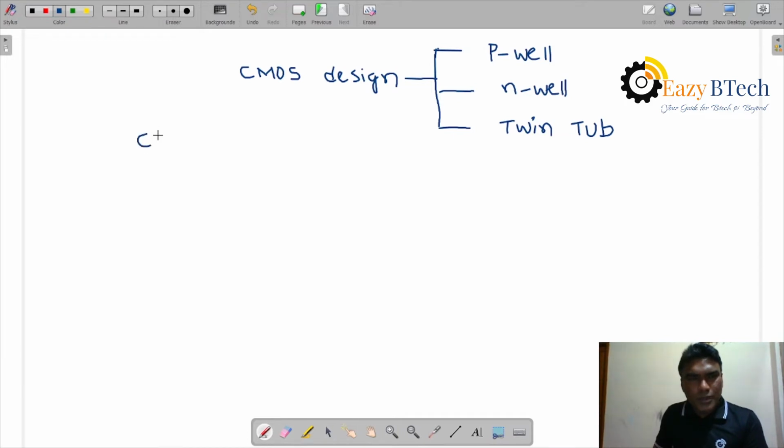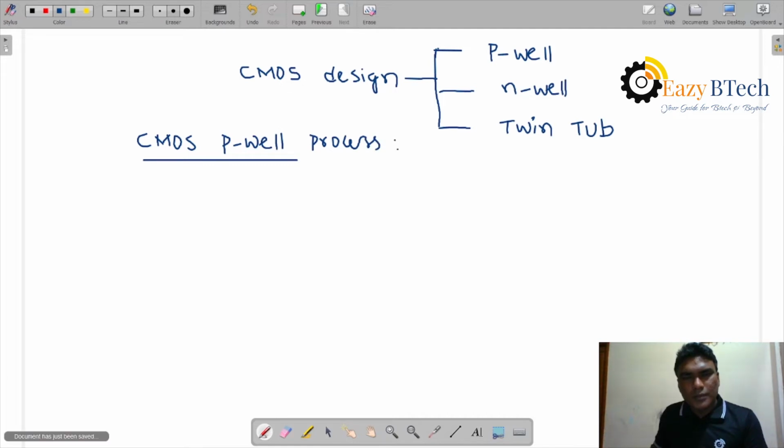Let us see the first one, the CMOS P well design process. The following steps are like in NMOS fabrication. The basic NMOS design process can be followed in the CMOS process.